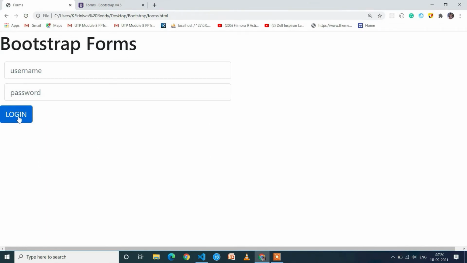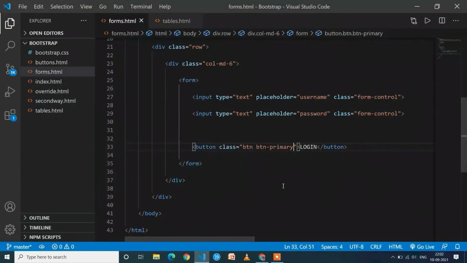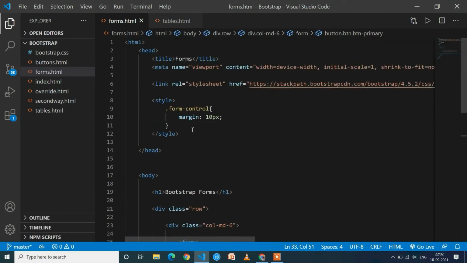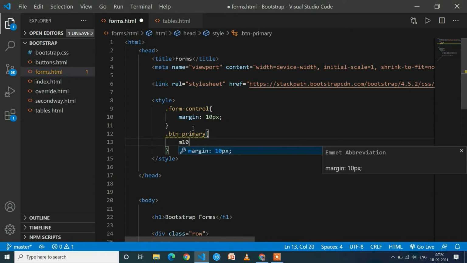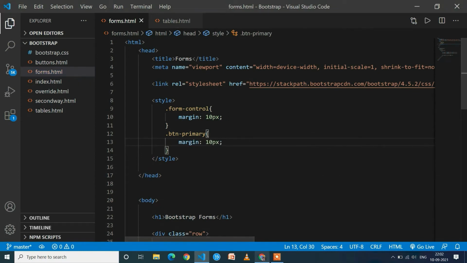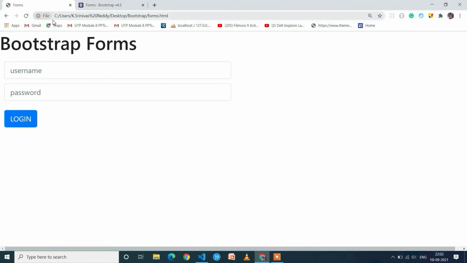Suppose if you want to add the margin for the button, we need to override this button class also. To override the button class, we need to override btn-primary. So in the style, I will write .btn-primary, m10, margin 10. Here you can see this is the complete login form: username, password, login.